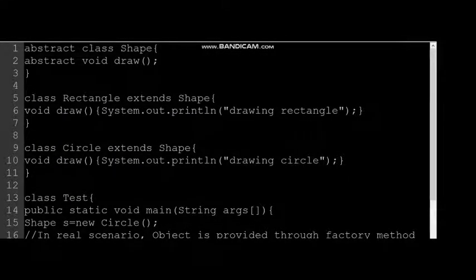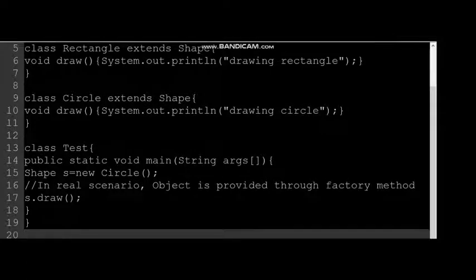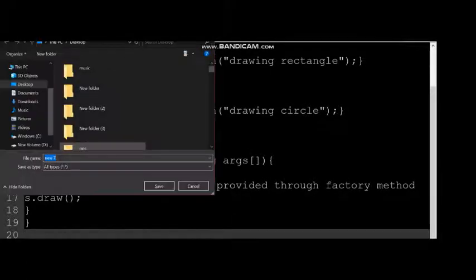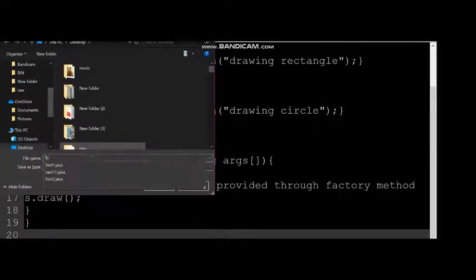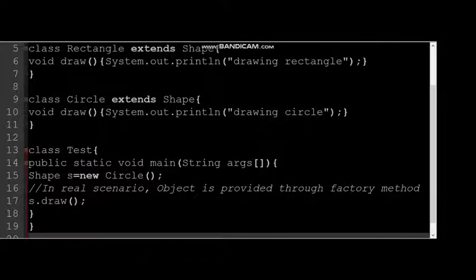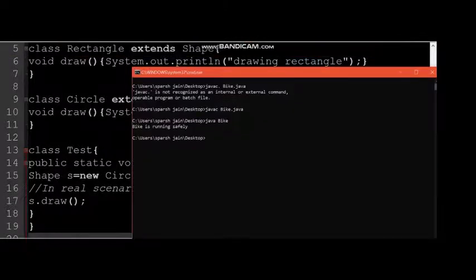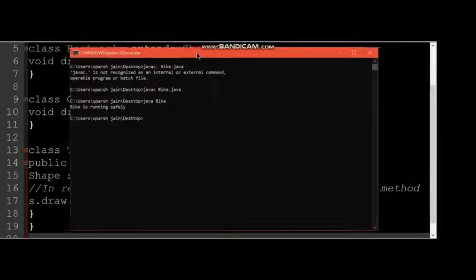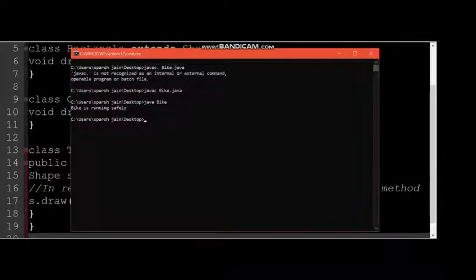Abstract class Shape, abstract Draw row, everything was just perfect. I just have to save it with the name class tester. Okay, so I can see that quite a few files have been saved with the name Test.java, so I hope it won't cause any kind of disturbance over here. Okay, so it's on the desktop, alright.